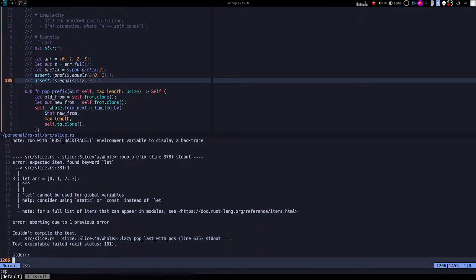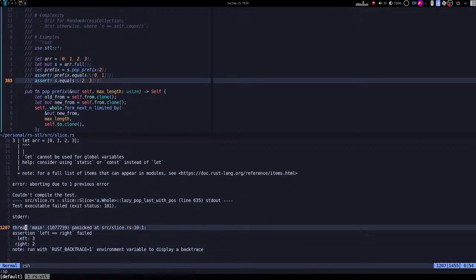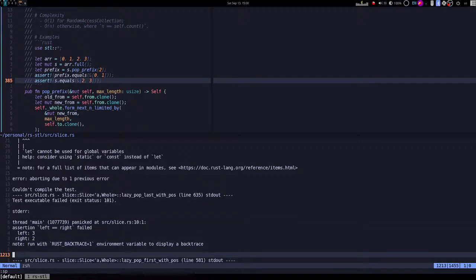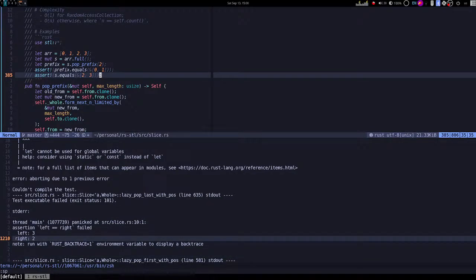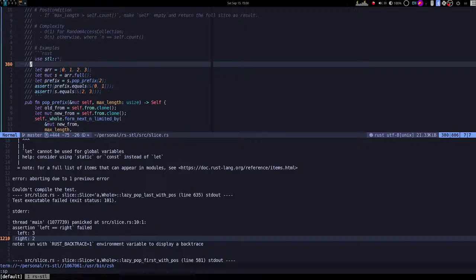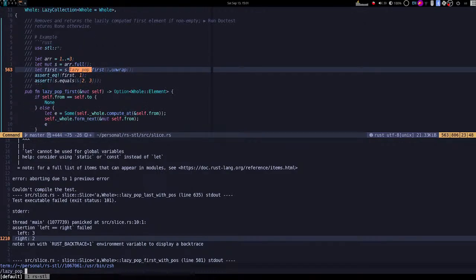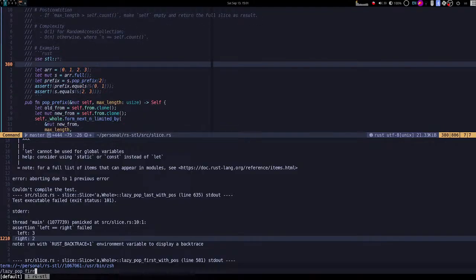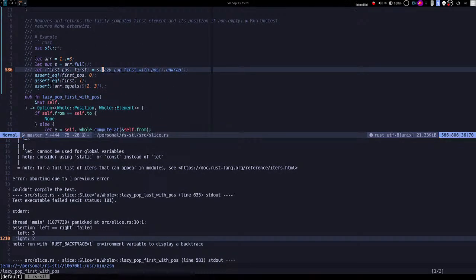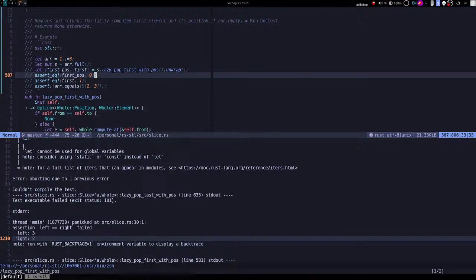So yes, slice. Left is 3, right is 2. What is this one? This is the line number, lazy pop first with position. Left is 3 and right is 2. I'm not seeing the right. Where is right 2?